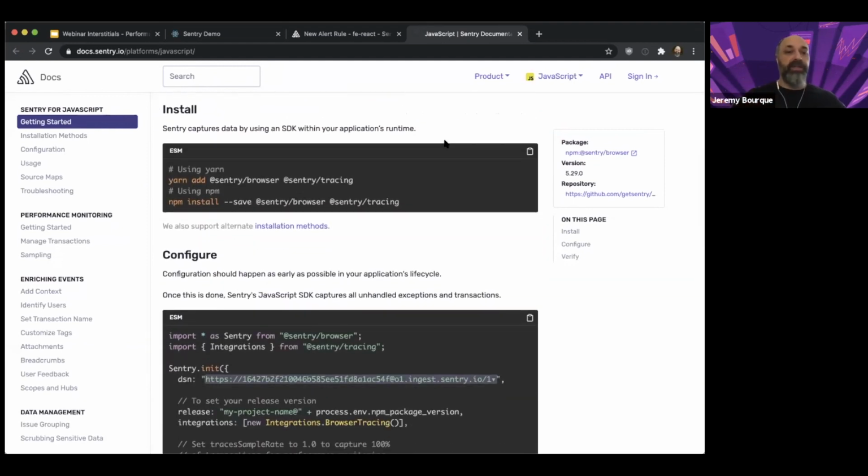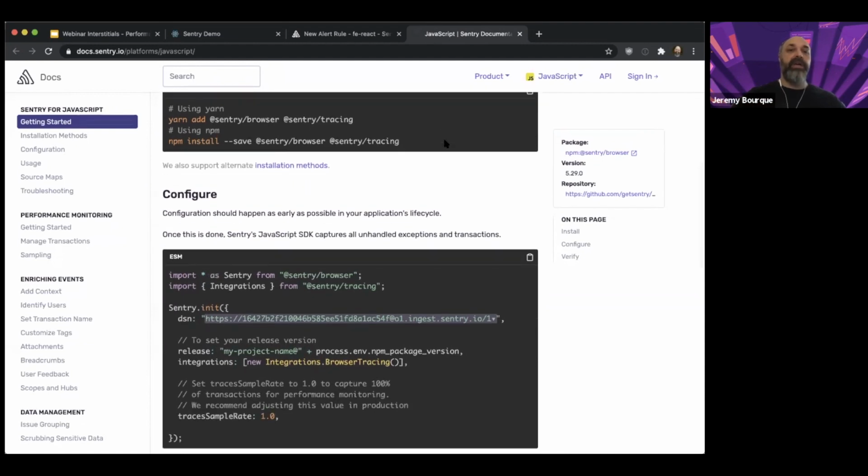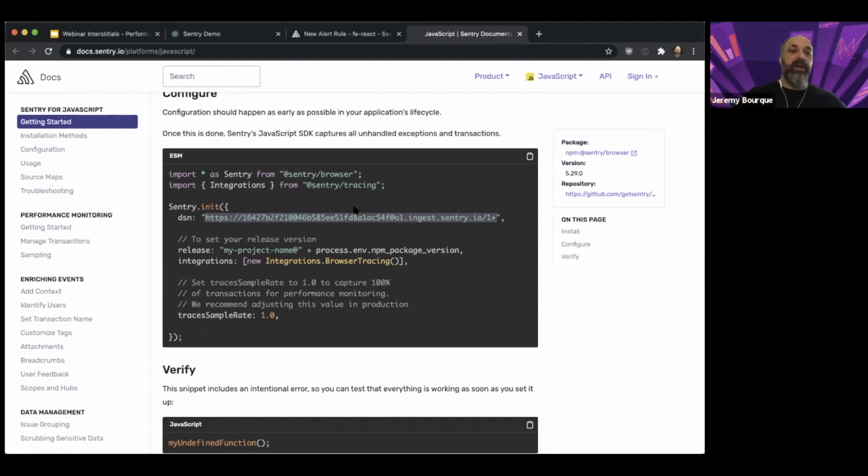You can install the package with yarn or npm in the case of JavaScript, which brings in the Sentry browser and Sentry tracing packages, and it's a shared setup in the init piece where you just set up your DSN, your release, and the integrations that you want to use, and set your sample rate for transactions, and that's all it takes to instrument your front end. And the other languages are documented here as well, but it's similarly straightforward for PHP or Python to get set up and using this and get transactions flowing into the product.